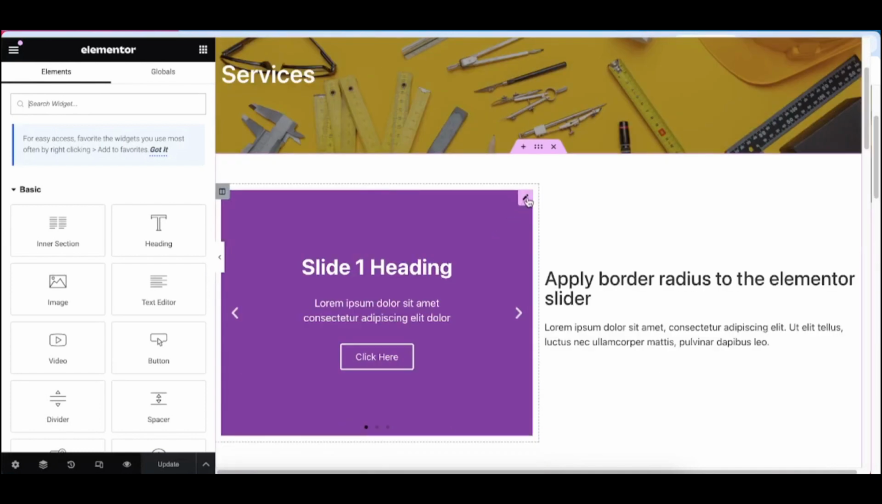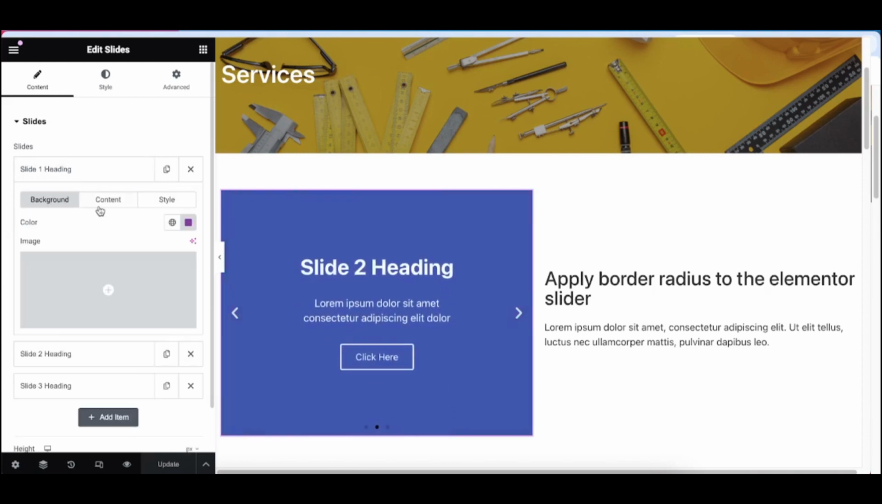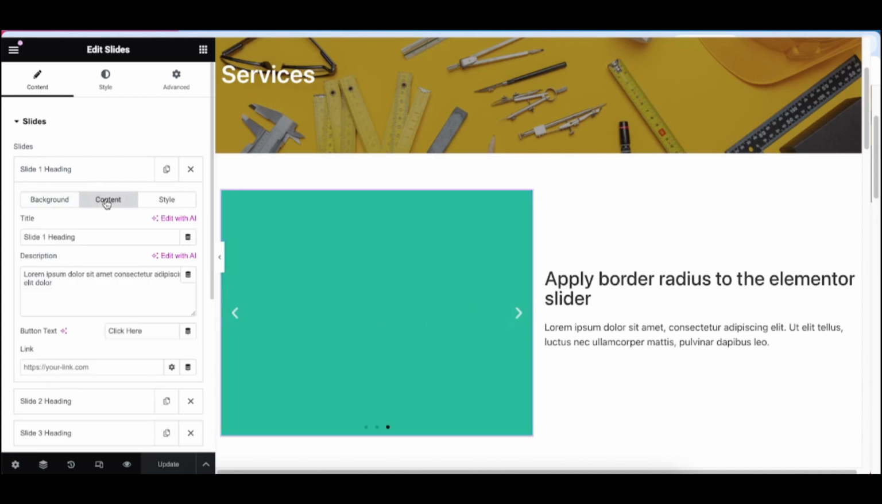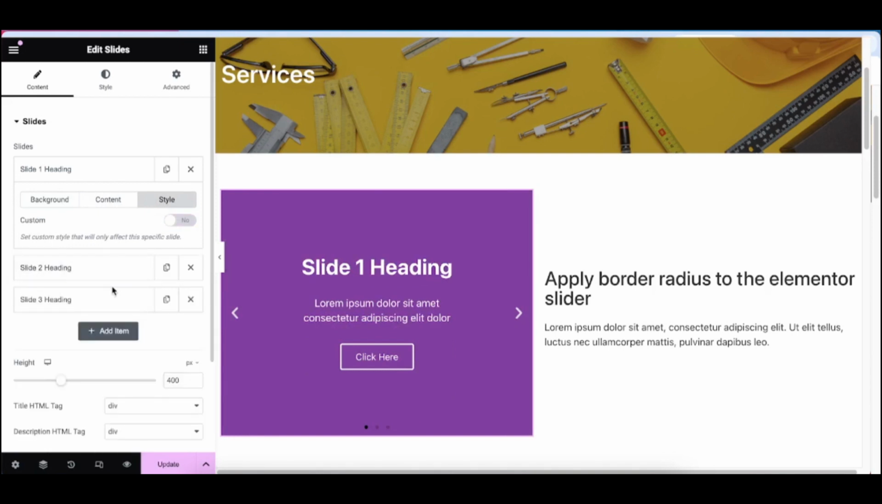now I'm gonna click on this pin icon, and here you will see the slides. There are three different sliders. Okay, so here I'm gonna check the slider radius. I'm gonna click on content. There is no option for the border radius. I'm gonna click on style, enable custom, and here you will see there is no option.